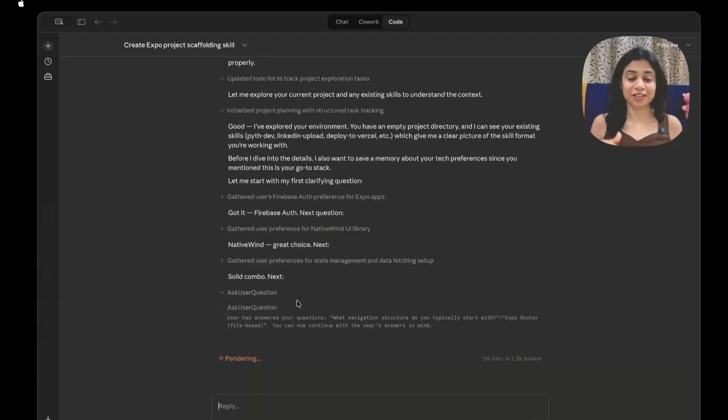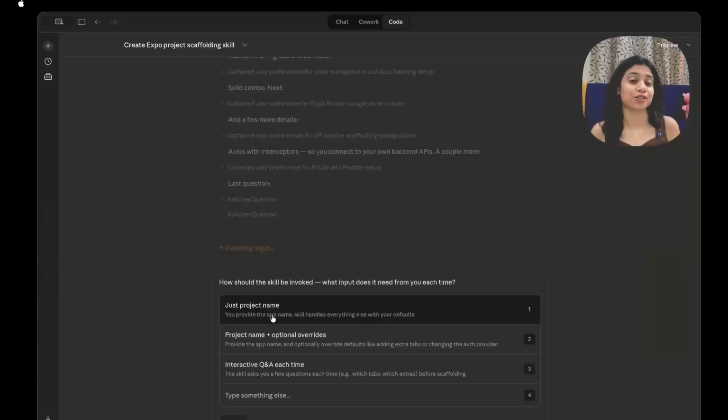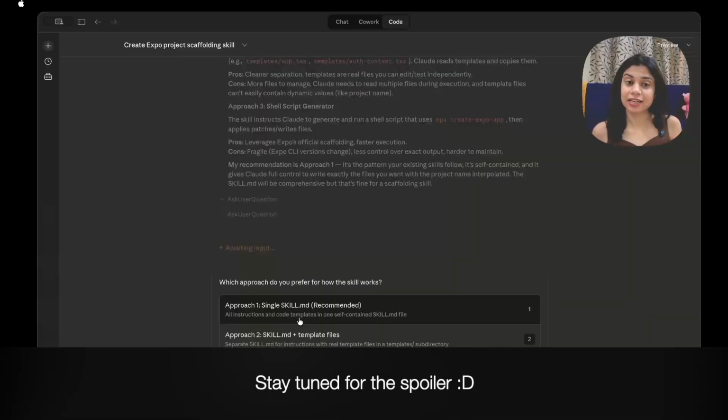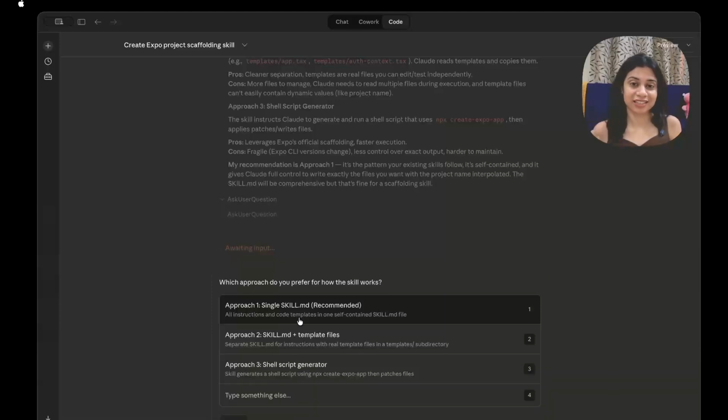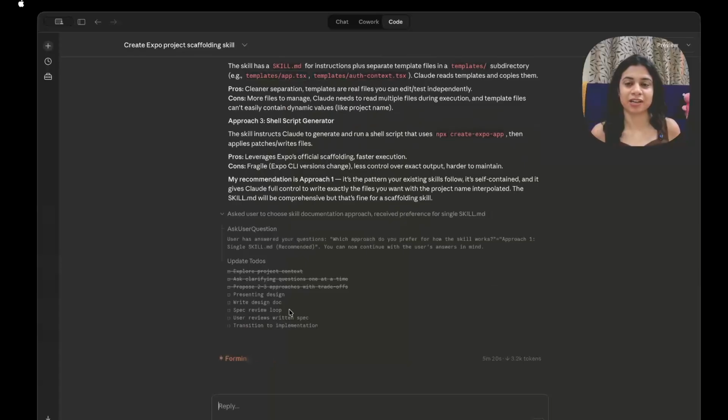These are just a bunch of questions that it's asking me to understand the context properly. How should the skill be invoked? What input does it need from you each time? I think I'll just give the app name and the skill will handle everything by itself. As you can see, now it's asking me the approach that I prefer for how the skill should work, and it has given me three options. For this one, we'll stick with a single SKILL.md file, but it's up to you if you want to create other supporting documents, references, or examples with your skill.